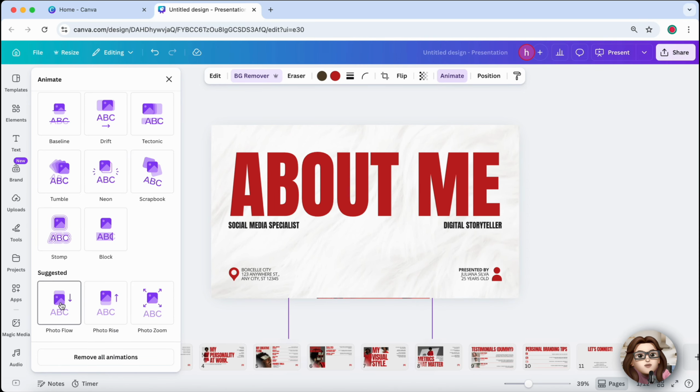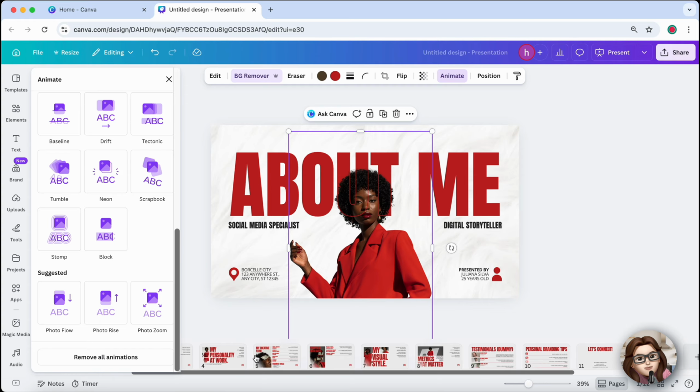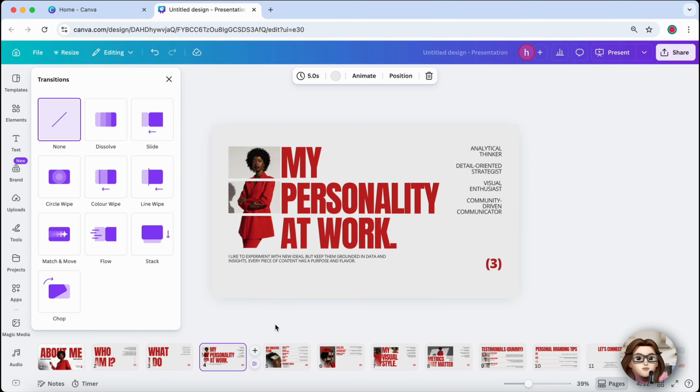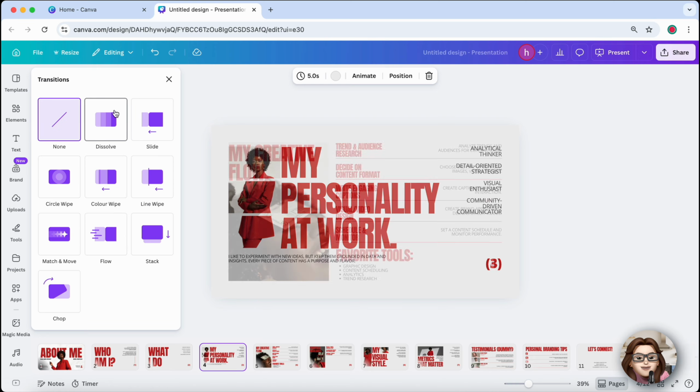You can also add transitions between slides. Click between two slides and choose Add Transition. Select a transition style, such as slide or dissolve.